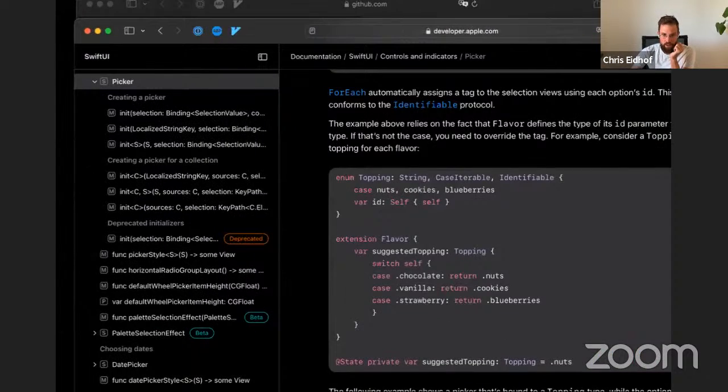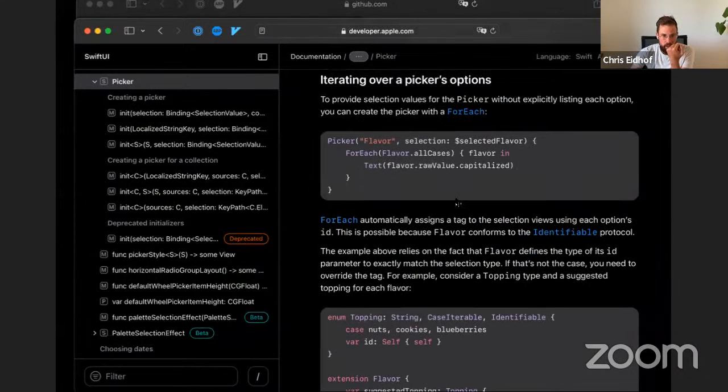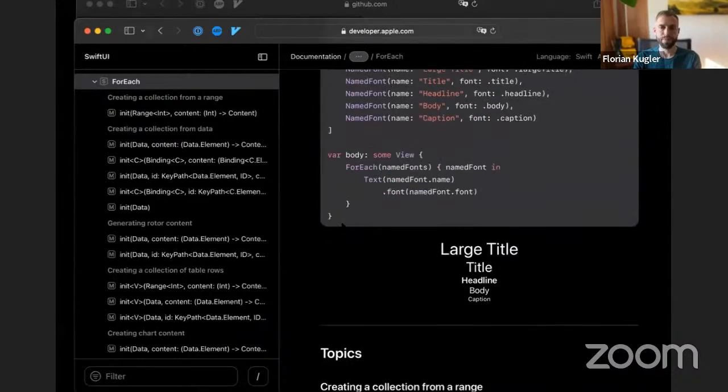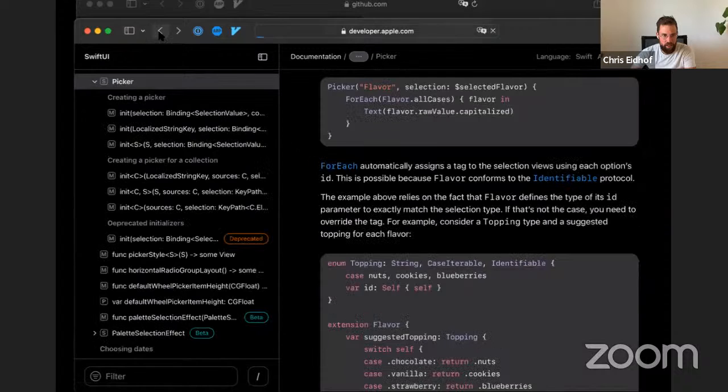I'll pull this up as well. So here we go. Here we see an example with a picker for each in the text, and there's no tag. And it actually says this explicitly, that for each automatically assigns a tag to the selection view. So this is part of for each. Here it's not in the documentation of the for each. So you have to sort of know where to find this, but it is in the documentation of the picker.